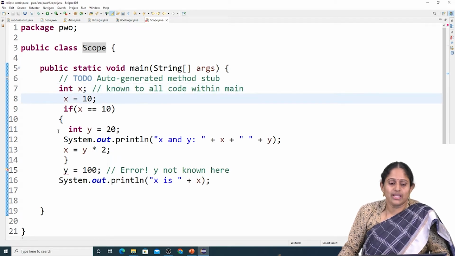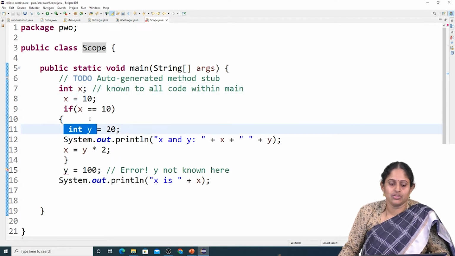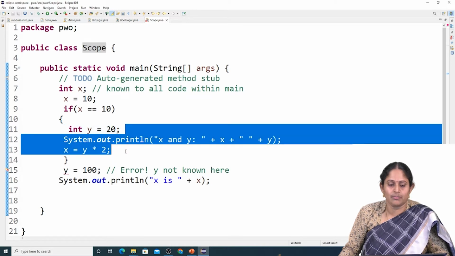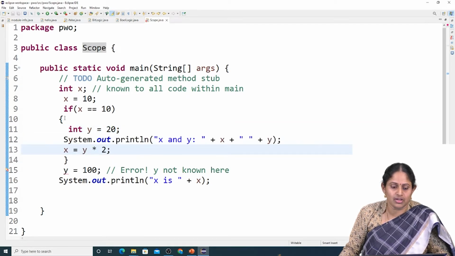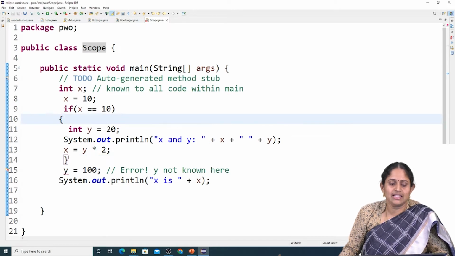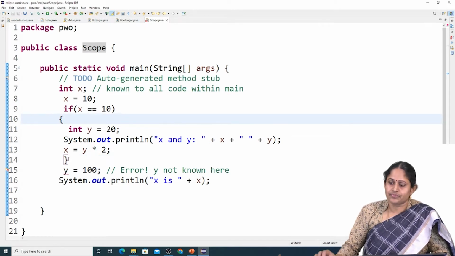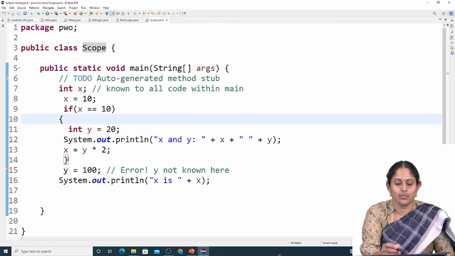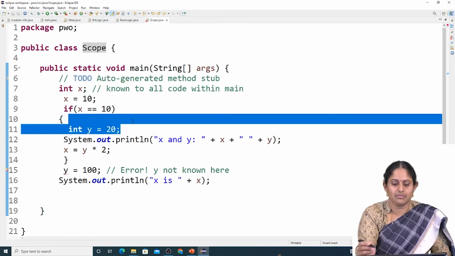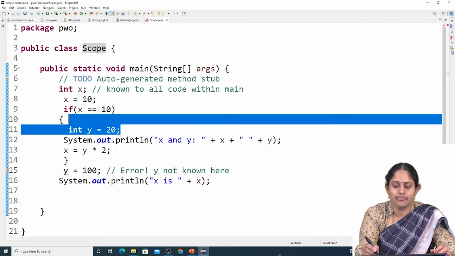Whereas y is defined inside the if block. So y's visibility and scope will be only within the if block. The if block starts here and ends here. So the visibility of the y variable is only within this if block.